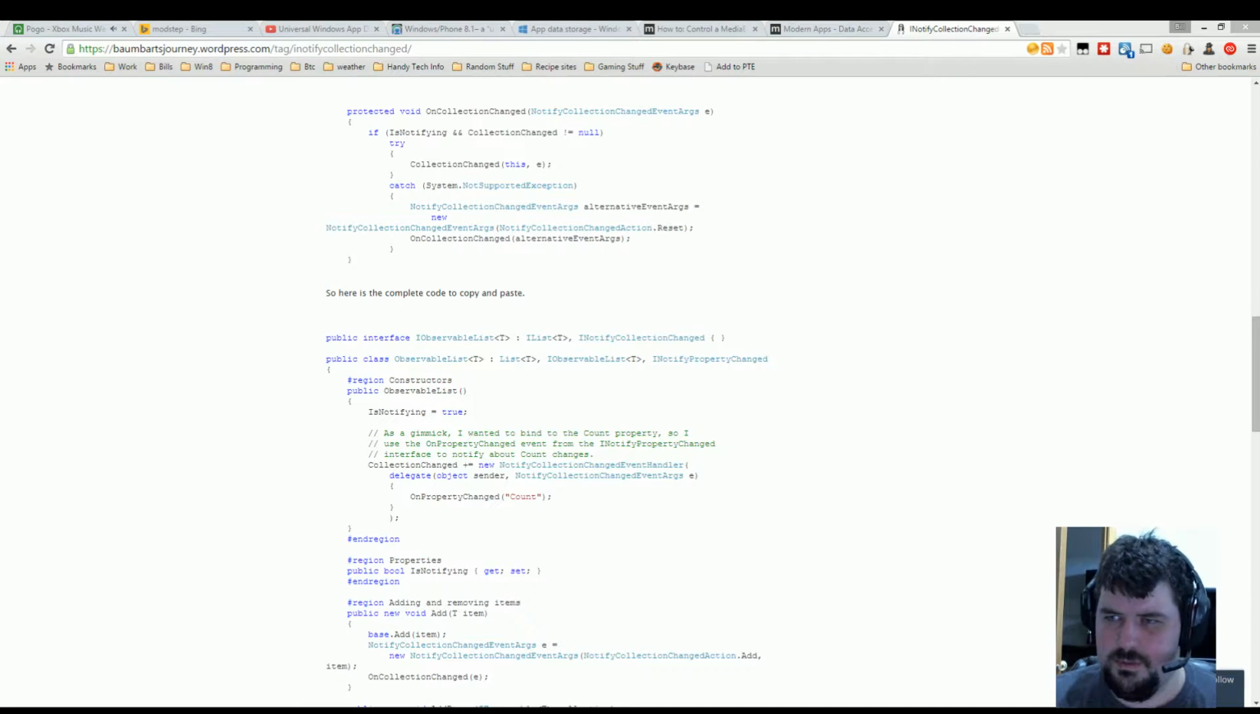Okay, so an observable list, T extends list T, I observable. Oh, that's so he gets all these other interfaces. Let's add that. Public interface I observable. You just consider list.